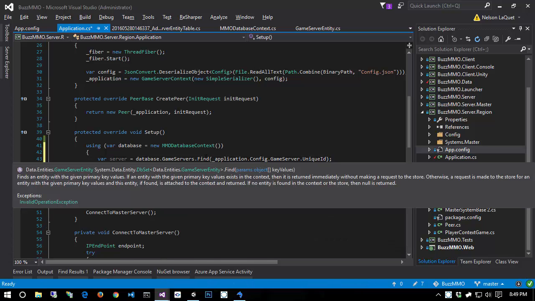I do believe find will return null. Blah, blah, blah. Otherwise, the request is made... finds an entity with a given parameter; if an entity with a given parameter exists in the context, return immediately, blah, blah, blah. If no entity is found, then null is returned.